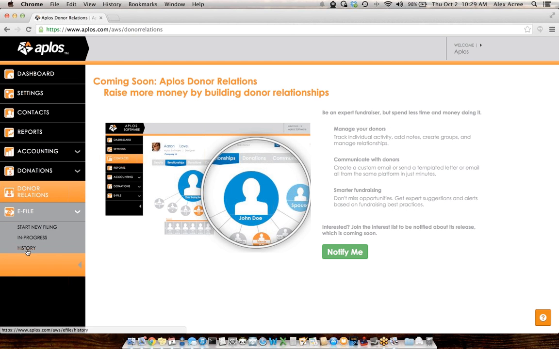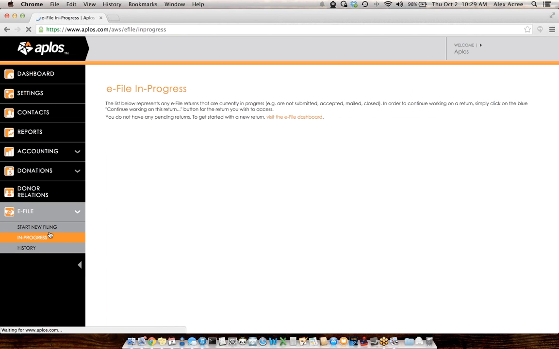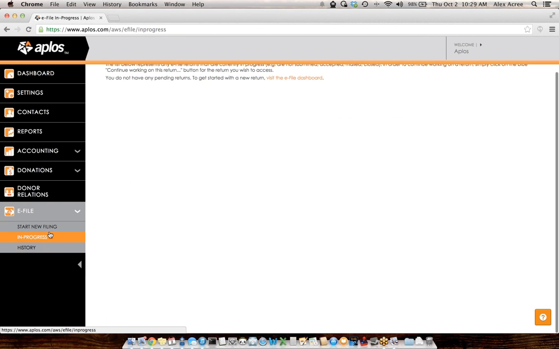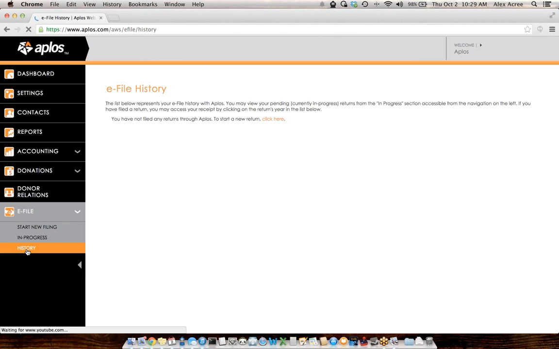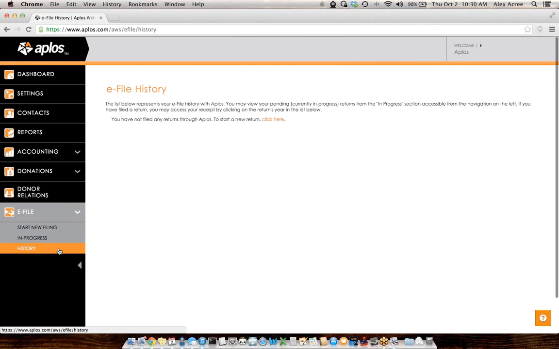And then we also have e-file. So if you need to start one of those filings, you can just click Start a New Filing. That'll ask you what form you want to file. You can also see which ones you have in progress, so which ones you've started, just haven't finished yet. And then you can also view your history. So if you have a history of filed returns with us, you can see and print copies of those here. And you can also collapse this menu if you want.